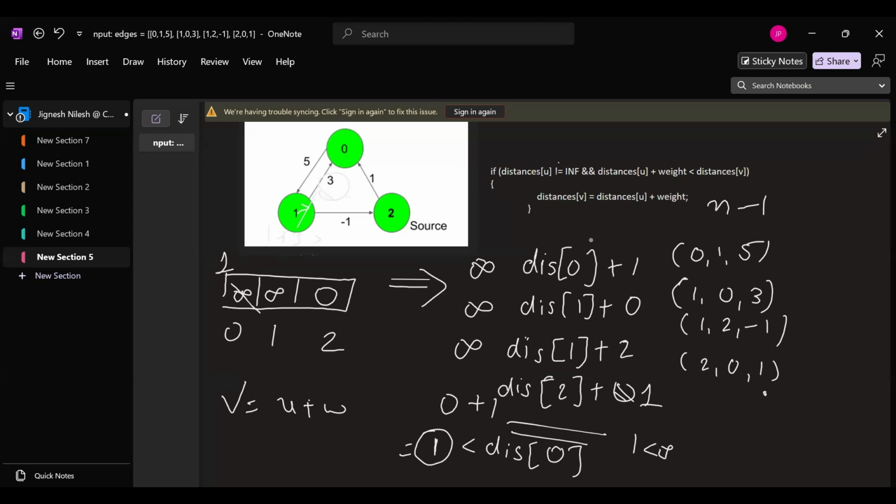So if you can see here, sorry, the weight here is 5. Here it's 3. I've actually messed up here while writing the values. So here it is supposed to be weight, because distance at u plus weight should be lesser than distance at v. So u is source, weight is obviously the one that we have in our graph, and v is the destination that we are going to reach from source.